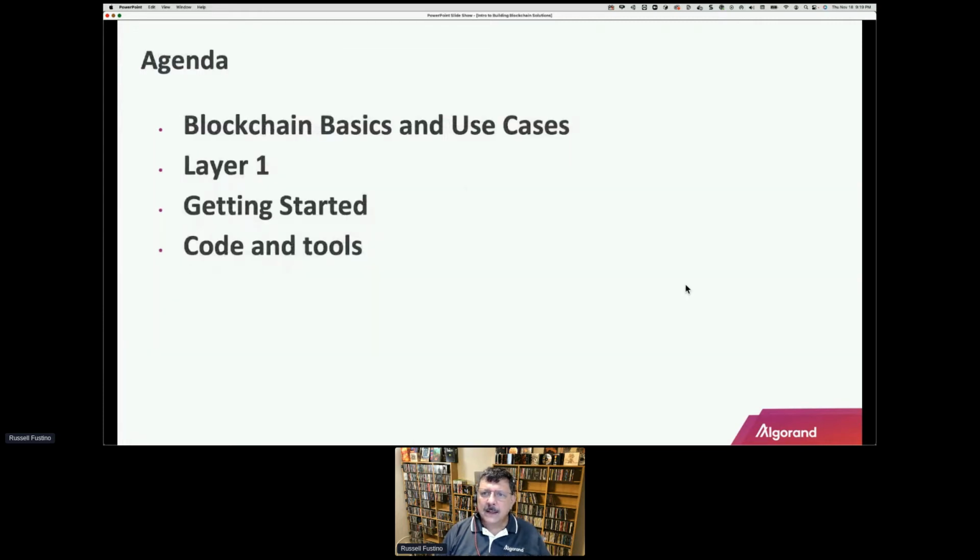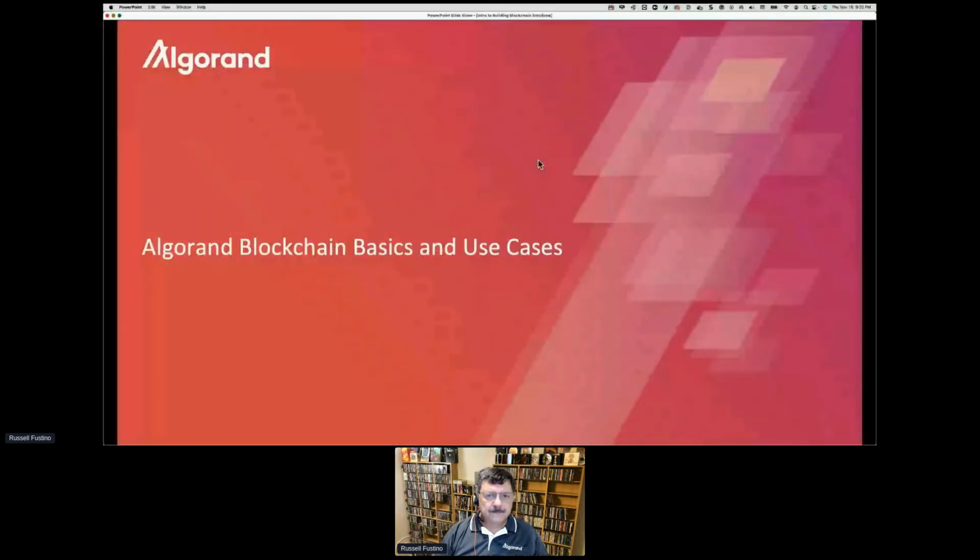In other words, audits. So we are going to cover blockchain basics and use cases. It's really appropriate since many of you are brand new to blockchain. So we'll get you going in blockchain in general first. Talk about use cases. I'll give you some ideas of solutions you can build with blockchain scenarios, and then also talk about layer one, which is right on the blockchain itself, and getting started in some code and tools.